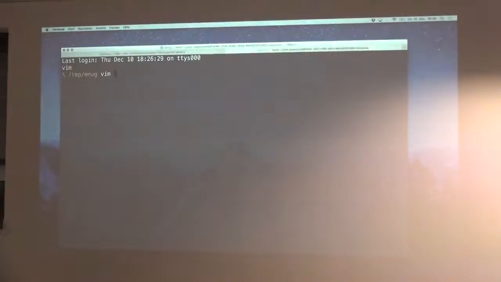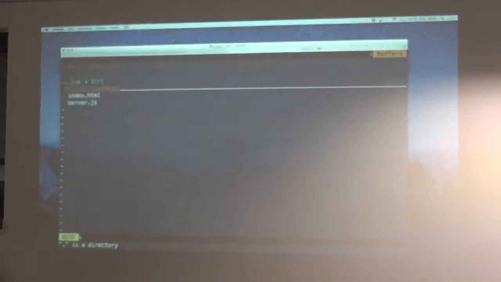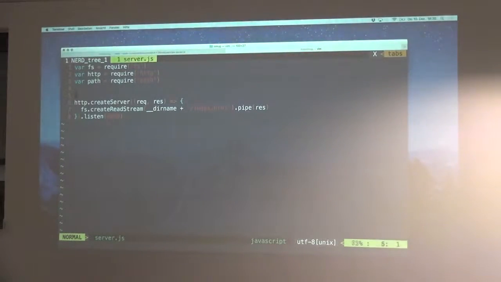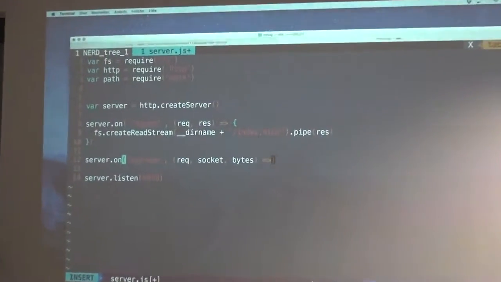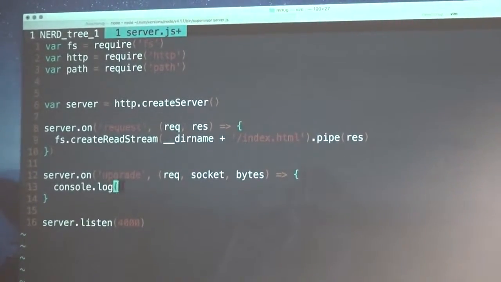So let's start editing. Nerd tree, must have. And let's implement the handler for the upgrade. The HTTP module from Node has an extra event for the upgrade, and we get the request, the socket, and I think also some bytes. And let's check if this works.